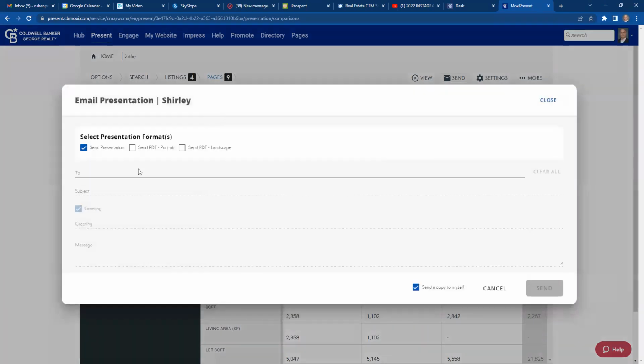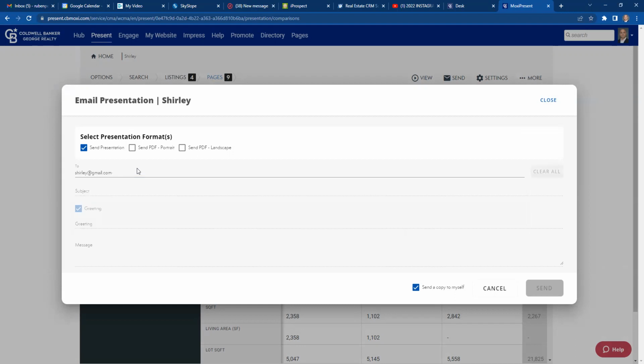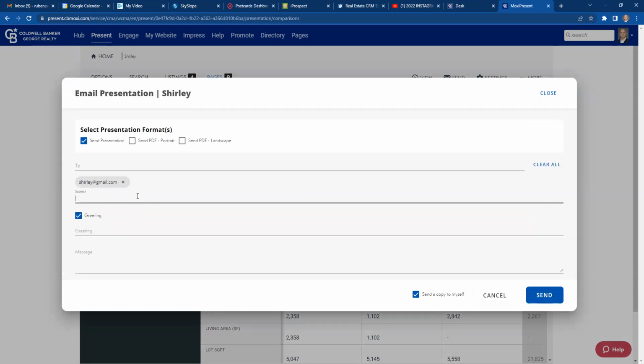So I'll send it to Shirley. Let's just put gmail.com. I don't think very many agents use this, but I think it's a powerful tool if you're a buyer's agent and you're showing your clients some homes. It's going to set you apart from the competition. It's very, very professional. Subject, you could put homes we are going to see tomorrow, right?